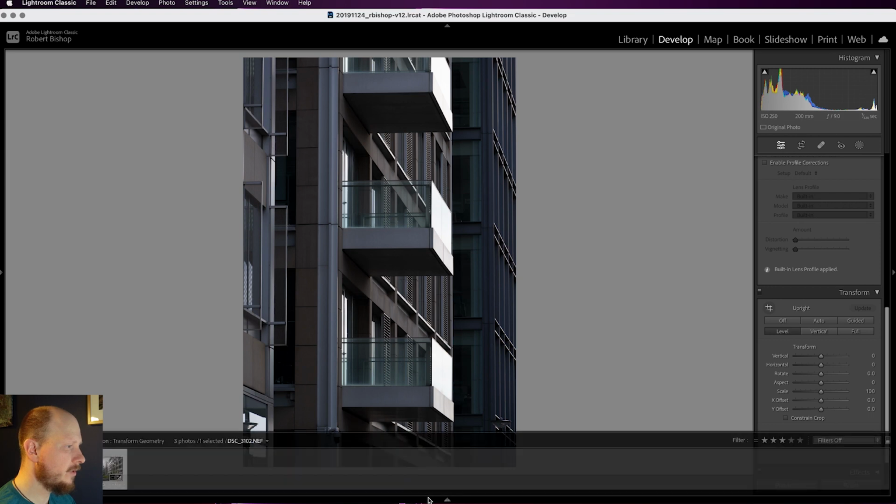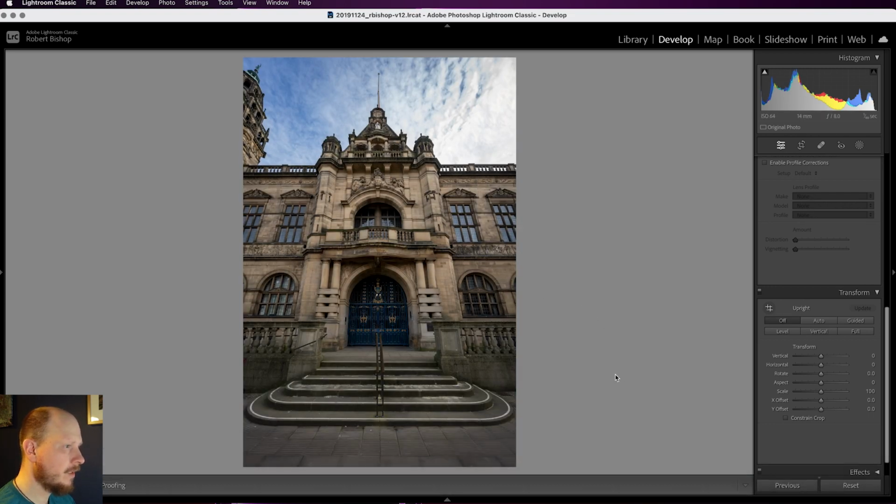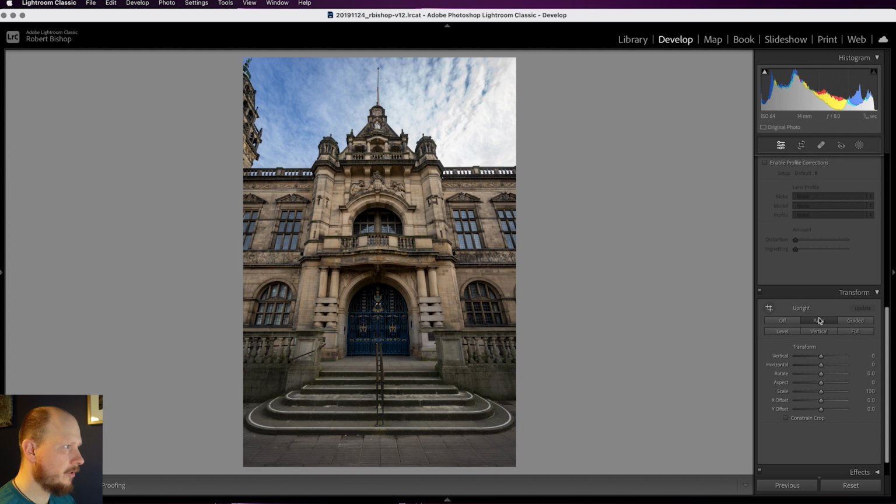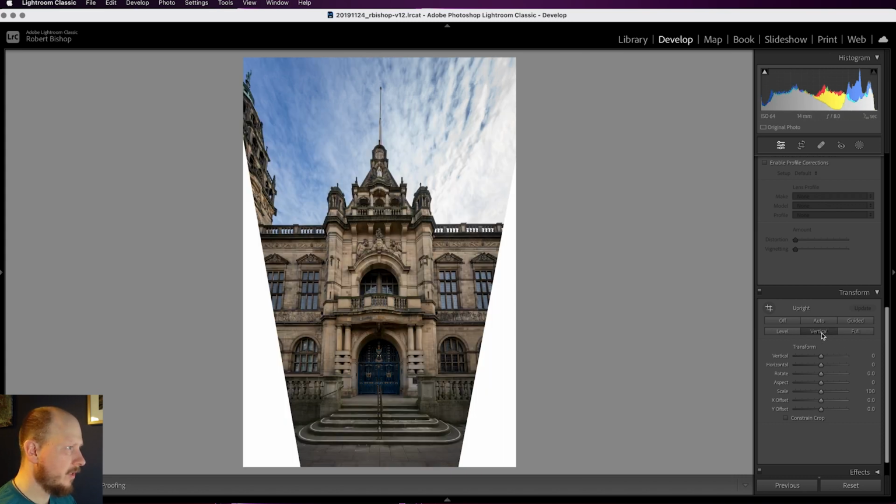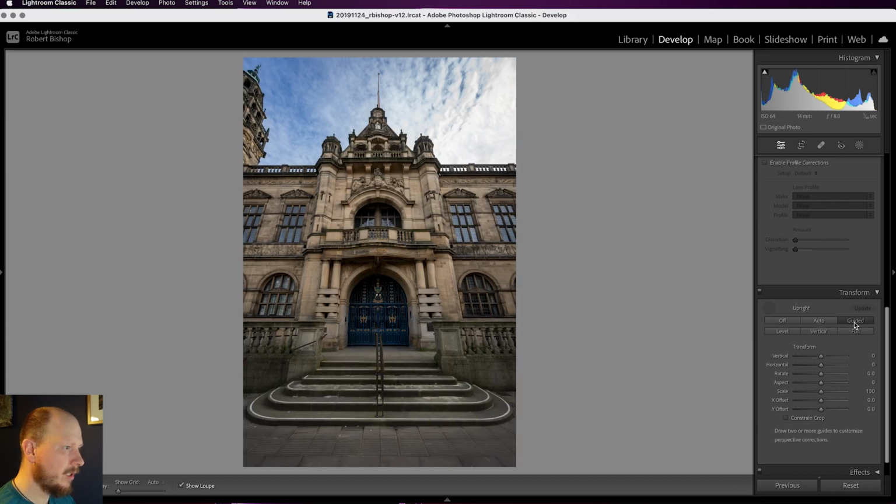And so finally we'll take a look at this image. Now if we go to auto, that looks a little bit better, but you'll see it's still not quite right, still looks like it's leaning backwards. We could go to vertical, but that looks a little bit too extreme, as does full. So what we're going to try here is guided. So I'll click here, and that automatically activates a tool which allows us to draw some lines in the image. If the tool is not activated, you can just click in this little circle here.